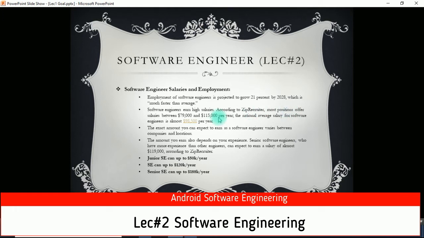Software engineers earn high salaries according to ZipRecruiter, a website. Most positions offer salaries between $79,000 US dollars up to $1,500,000 per year. The national average salary for software engineers is almost $98,500 per year. The exact amount you can expect to earn as a software engineer varies between the company and location and also experience.